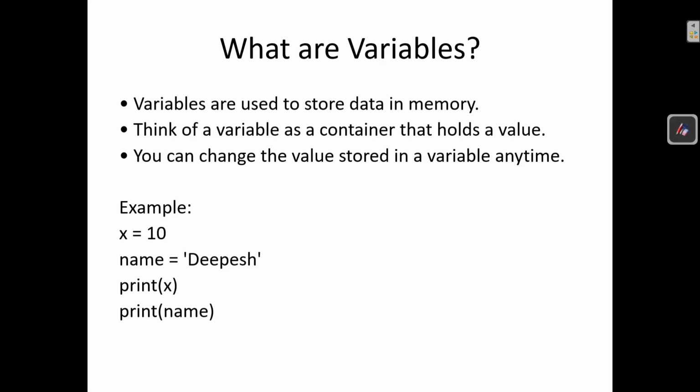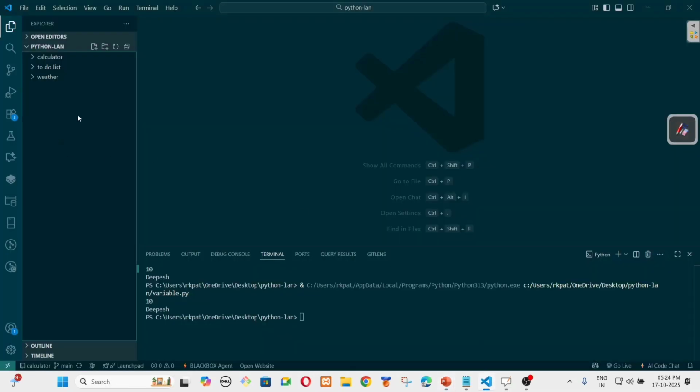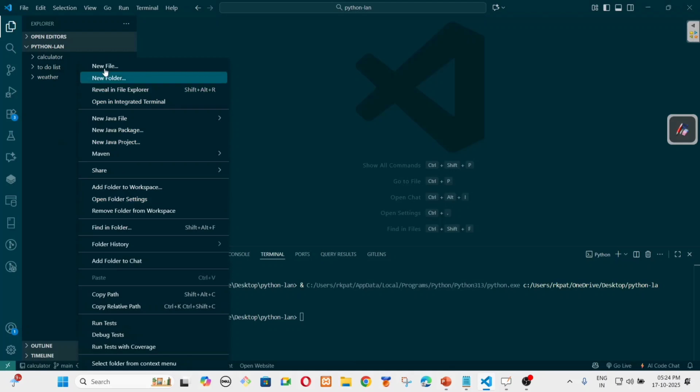In any program, we often need to store data like numbers, names, or some result. For that, we use variables. Think of a variable like a container or a box where we can store a value and use it later. Okay, so example. We create a file.